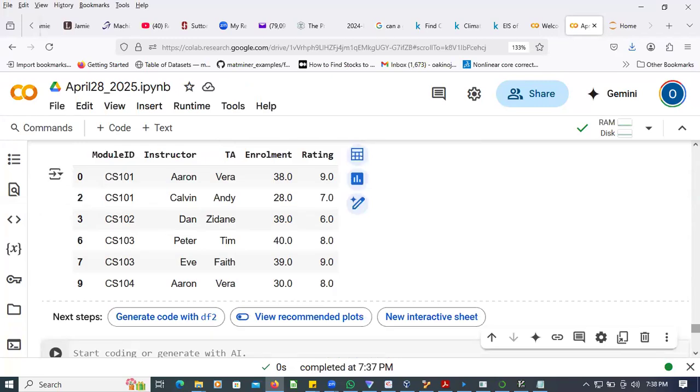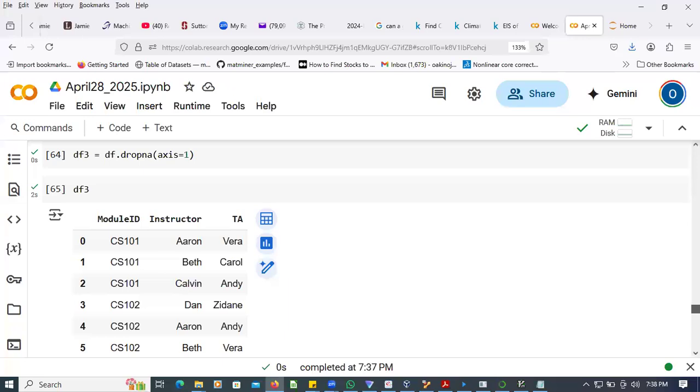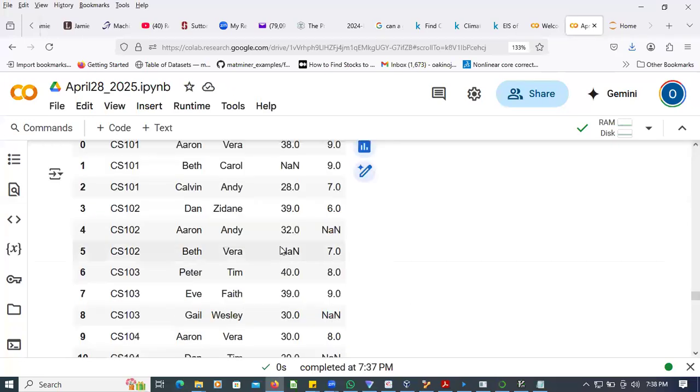Later on, we will see how, if something is missing from the original df, like this one, I can replace this number with the average of everybody. This number also, I can replace it with the average of the column. So this is possible to do.